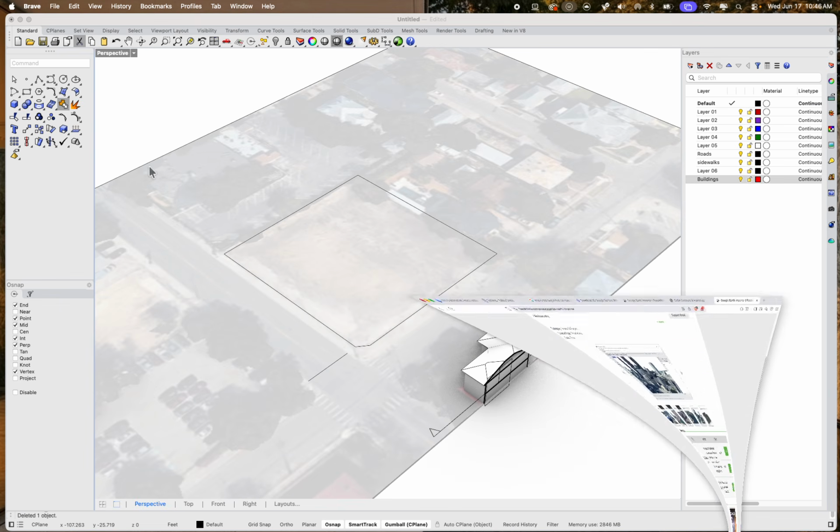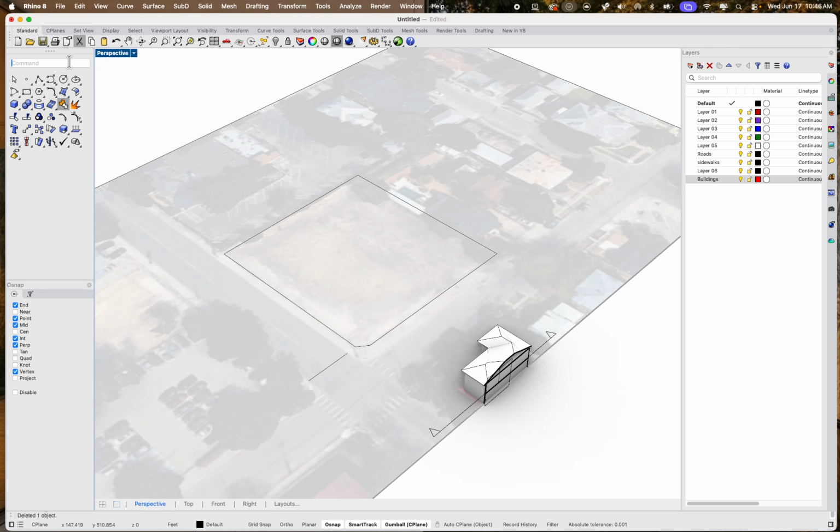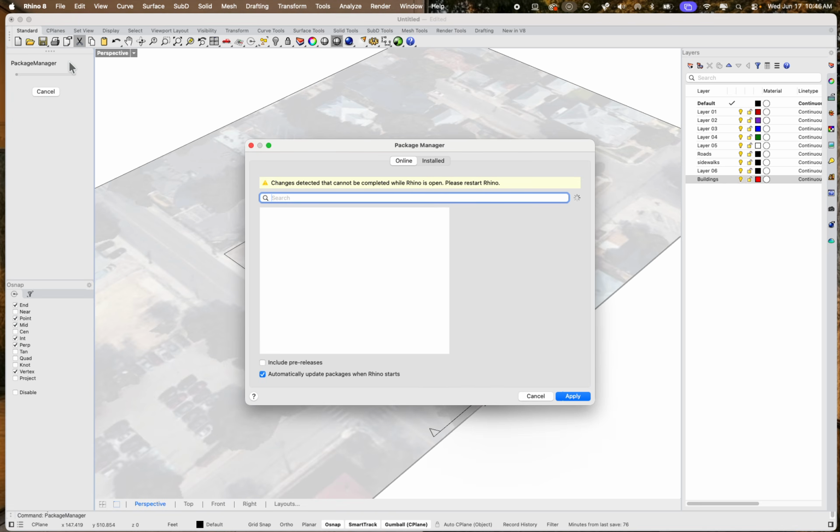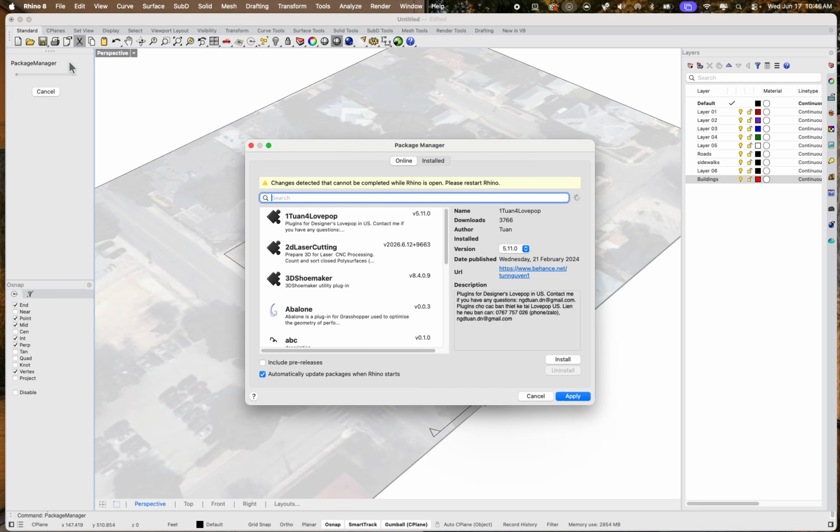Another way to install it is actually to go to Rhino, type in Package Manager. Usually the first one that comes up. Thank you for writing that down, because I don't know how many people are going to ask me, what was that that you typed in? Package Manager.